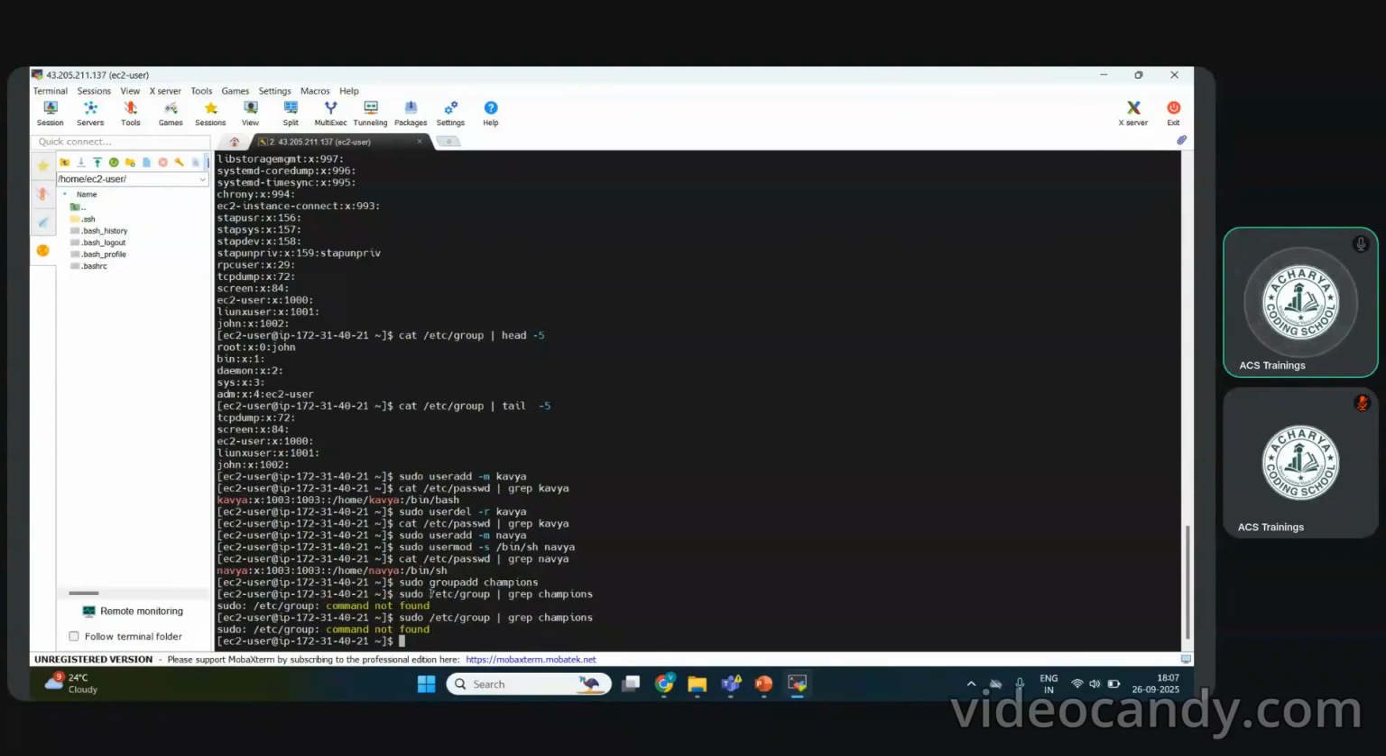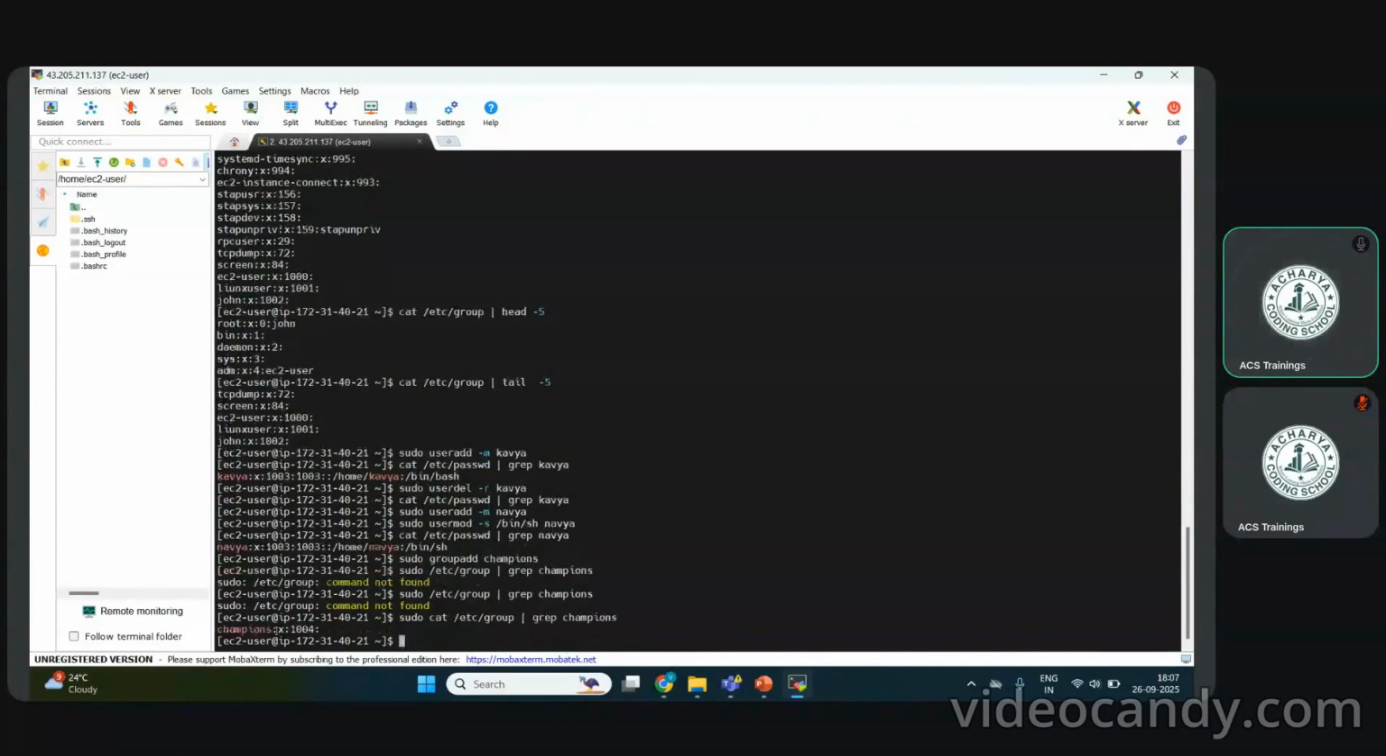Using this cat only, we can see the contents of these files. So we need to enter sudo cat /etc/group. In real time also, if you are getting any such type of issues, you need to work on the issue and troubleshoot. It's an easy, normal thing only. So you can see that the champions group is created.